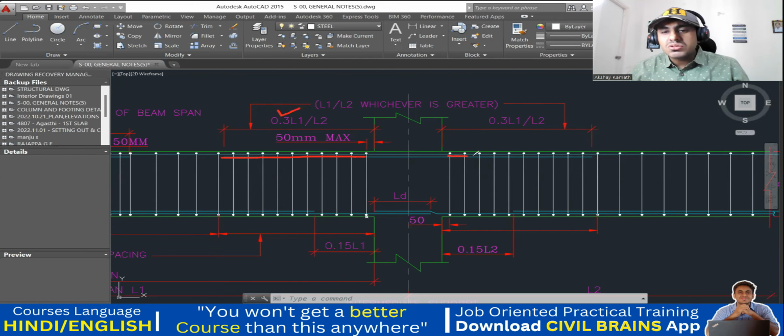Again, on the right side also, it will go up to 0.3 into L1. Now here, there is something they have written: 0.3 L1 or L2, 0.3 L1 or L2. And here he is mentioning L1 or L2, whichever is greater. That means we have two spans now, right?